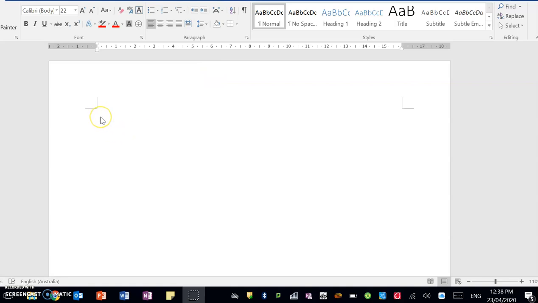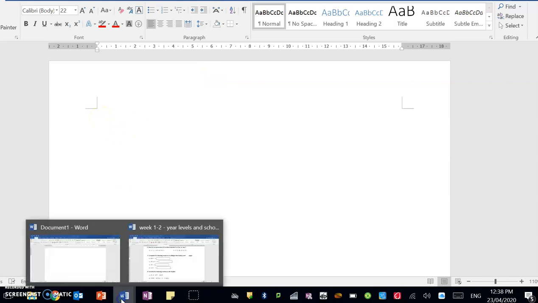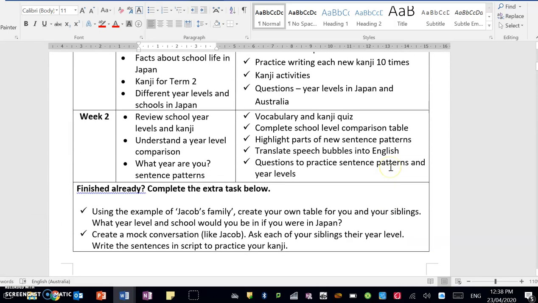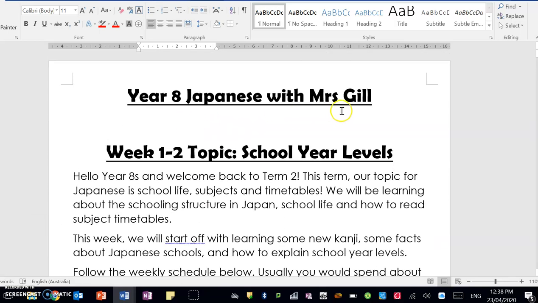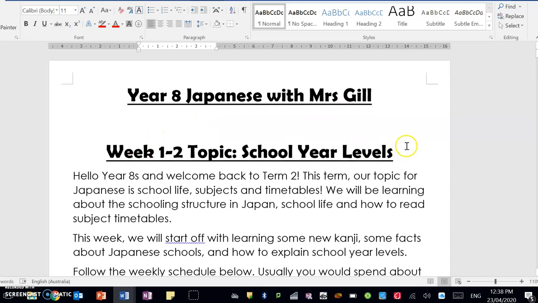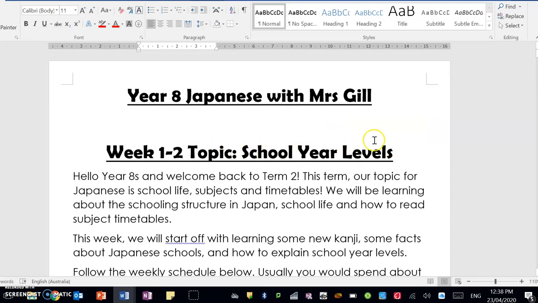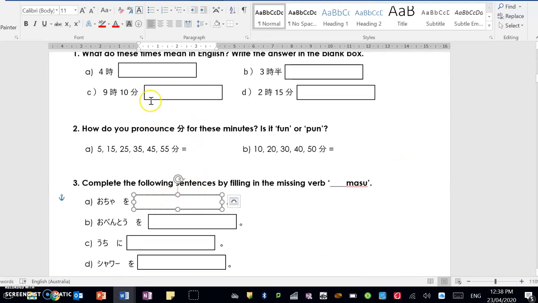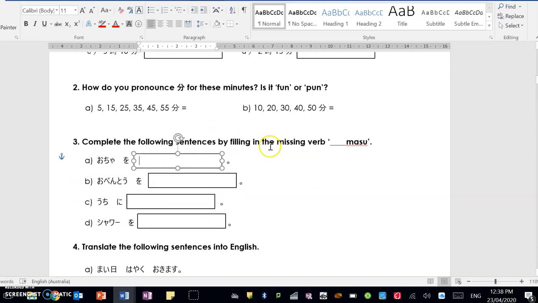Now I'll show you some examples in the normal Word document. However, many of you will be looking at examples like this. So this is our Year 8 worksheet for weeks 1 and 2. If you're in Year 8, you'll be looking at school year levels. So you can see that we've got some boxes in here. This one is just an English answer, so that would be fine.